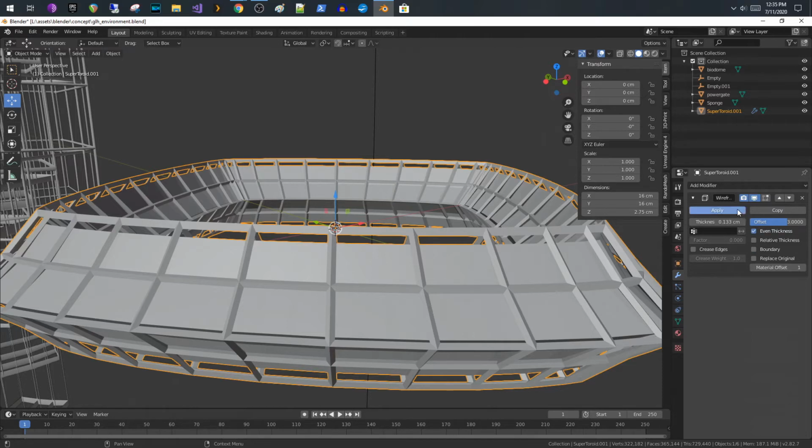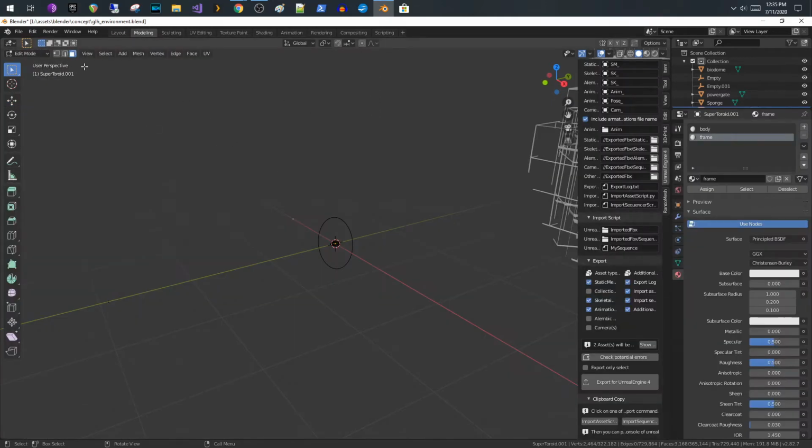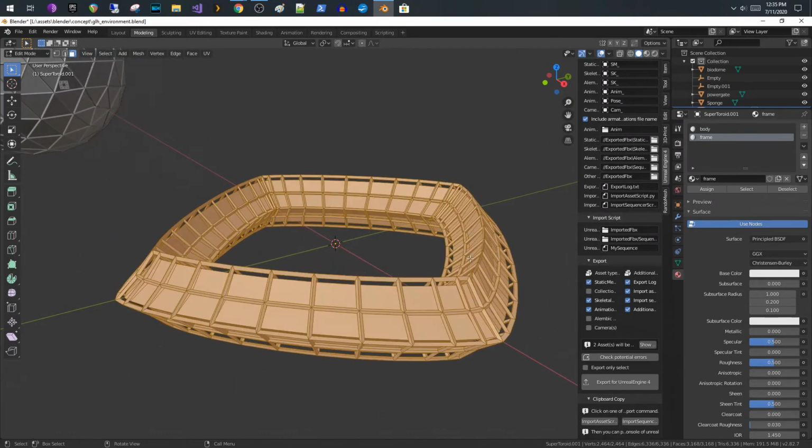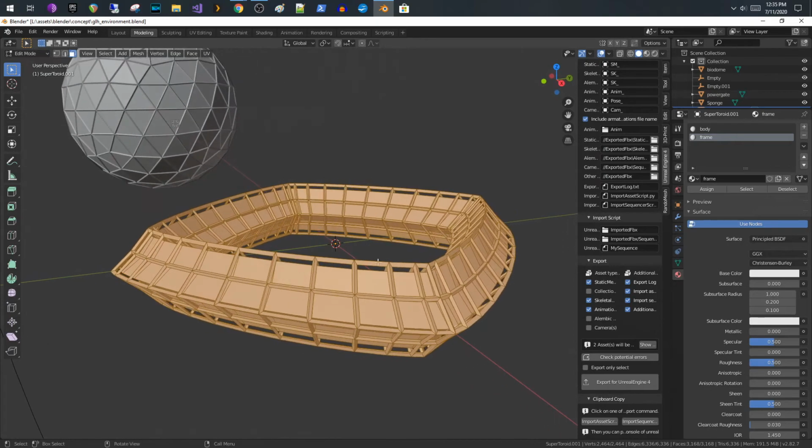Boundary, all that. I'm going to go ahead and apply, and then let's look at our model that we have here. I'm going to do select all, frame selected. Okay, so now here's our model.